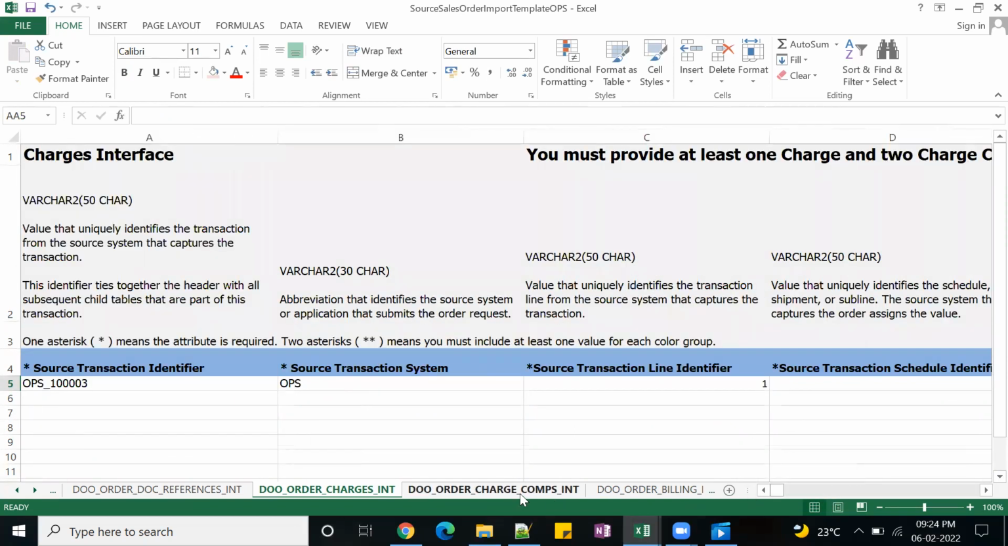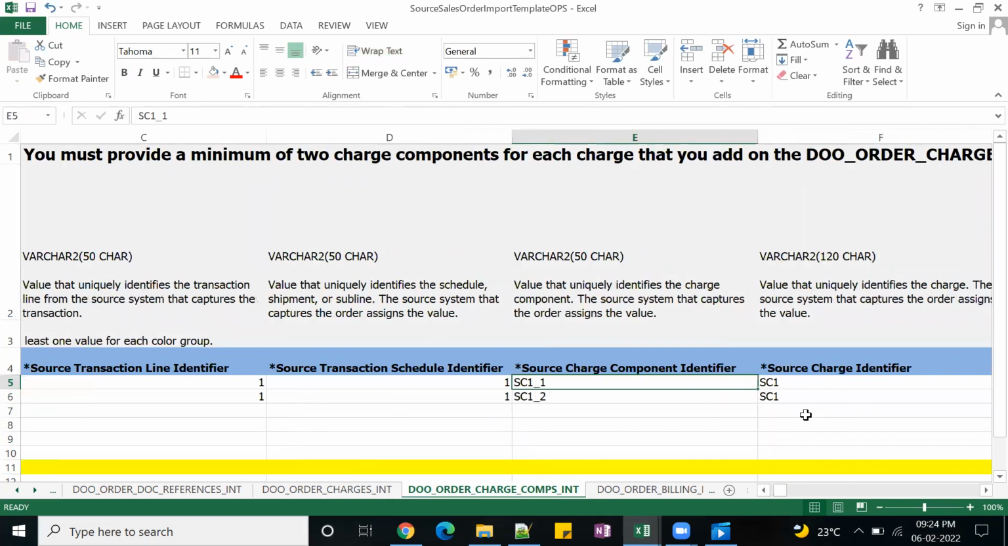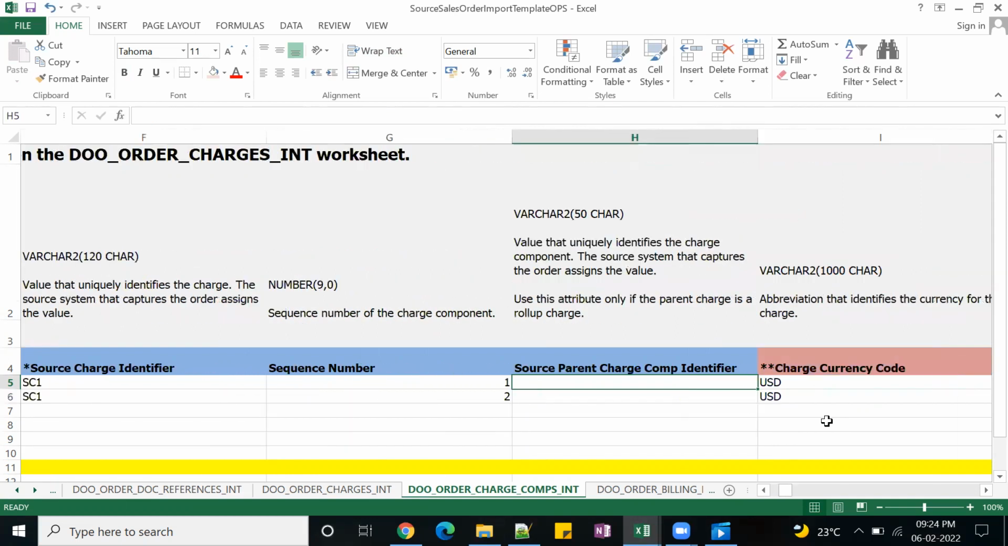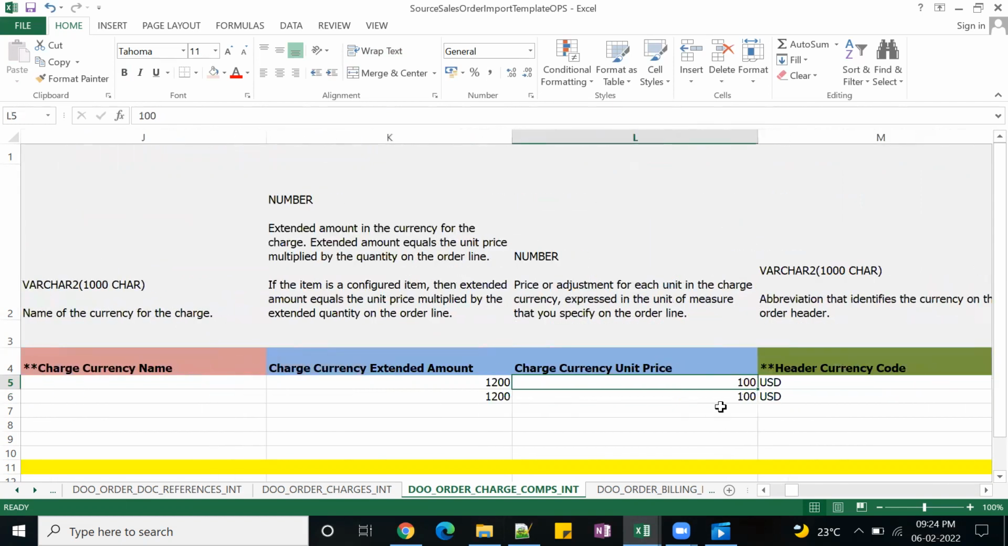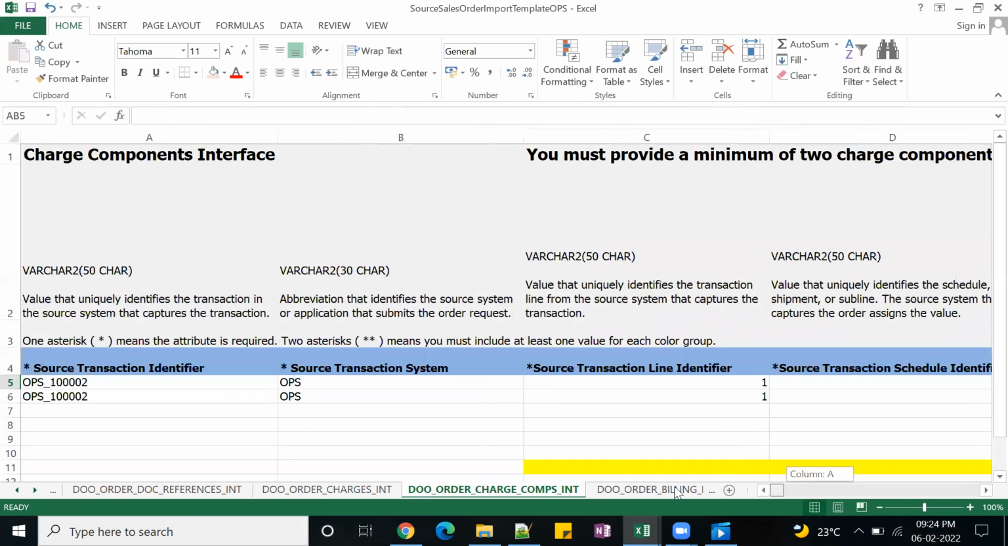Okay, and charge component. Each line level will require 2 entries. The identifier 1, so here this is the source identifier, and these are the 2 lines. In order to recognize the 2 lines, we need to give 2 unique values, sequence numbers 1 and 2. So here this is the price of the product. Price into quantity is nothing but external amount. Okay, and one is list price and net price, and that's all. Now this is also a unique value, right? Whatever header value we have for source transaction identifier, the same thing you have to pass here. Okay, save the form.